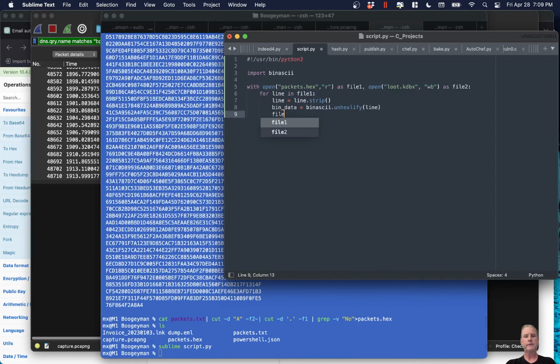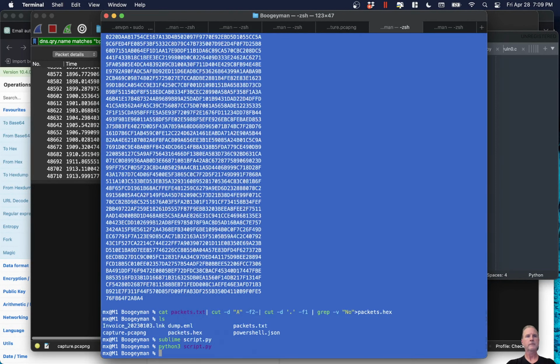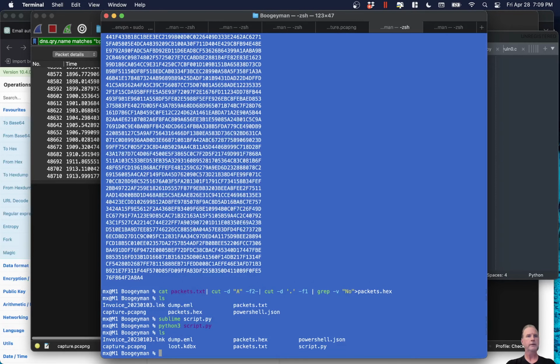And then the final step is to write to that file. We're going to write our binary data to that file. Okay, so let's see if my syntax is solid. Okay, that looked good. There's our loot.kdbx.